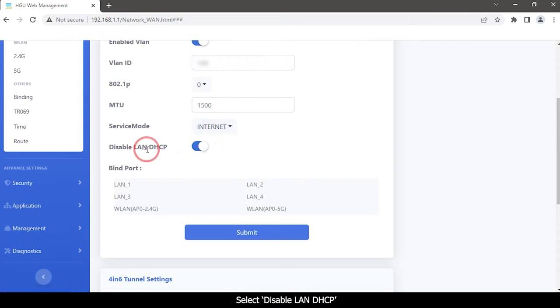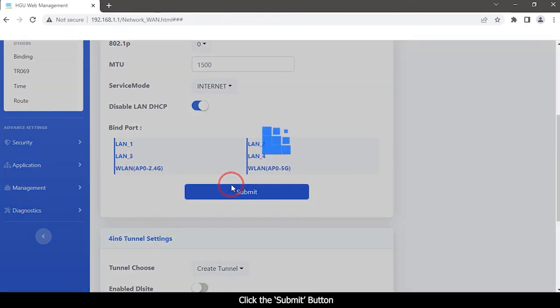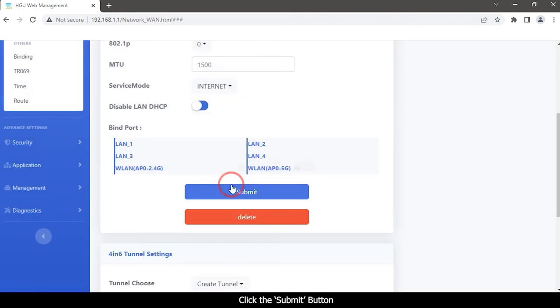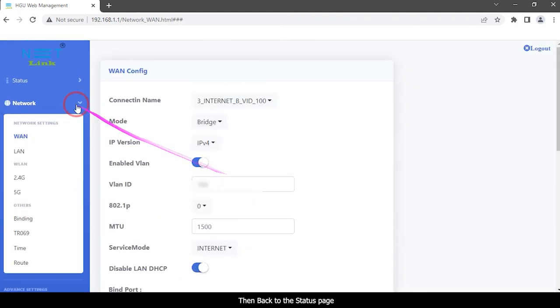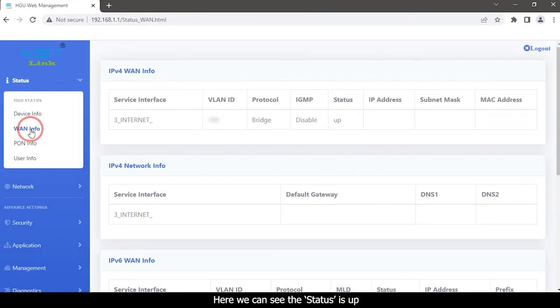Select Disable LAN DHCP. Choose your bind port. Click the Submit button. Then back to the status page. Select WAN Info option. Here we can see the status is up.